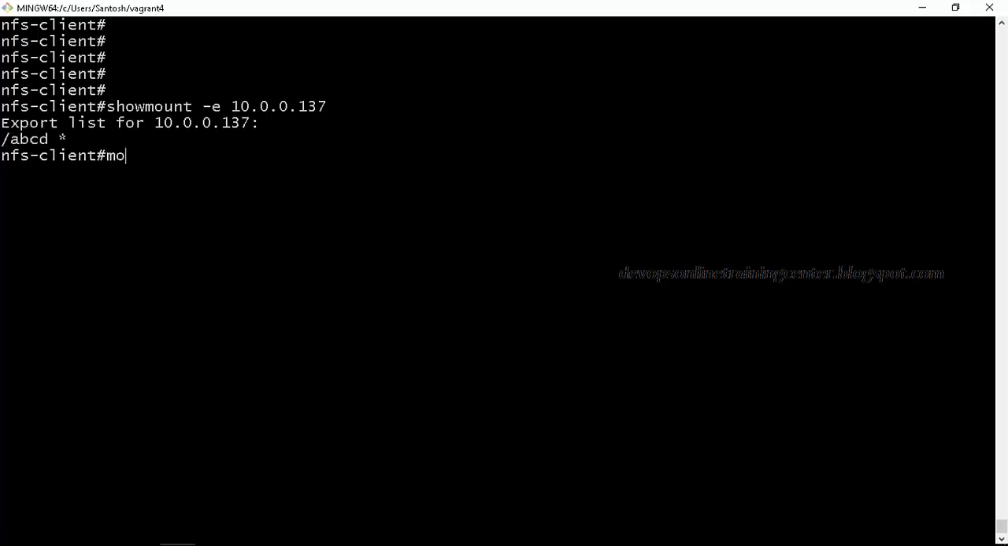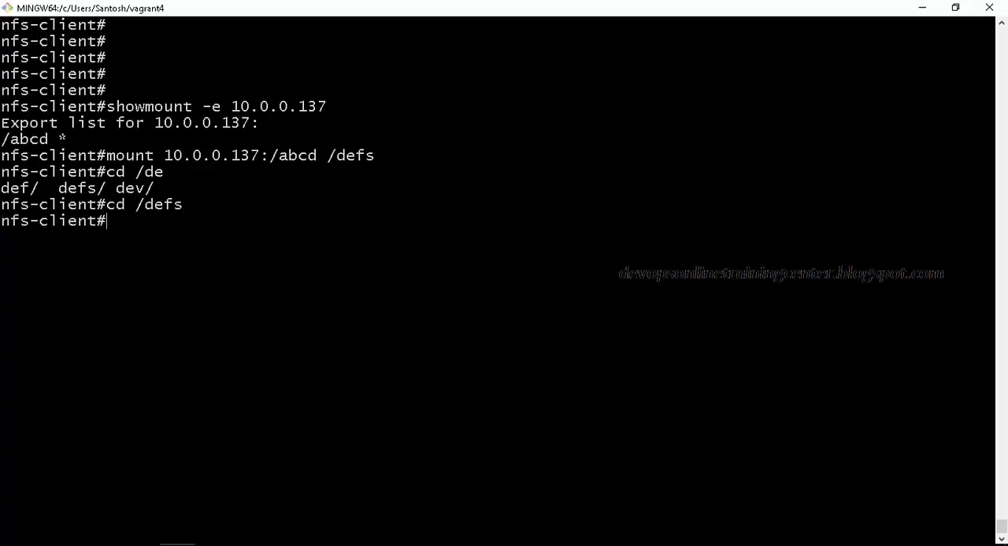Okay, so abcd is shared. Now I created a directory defs. I want to mount it. So what is the IP address of the server? Just paste this. abcd is the one which is shared. Now, defs. So it is mounted. Now if I go to defs, there is nothing because there is nothing in abcd.